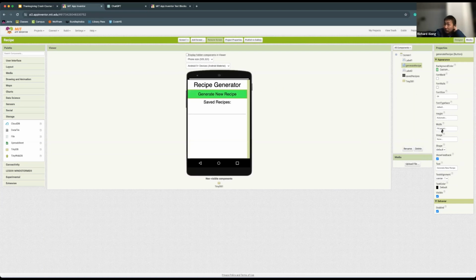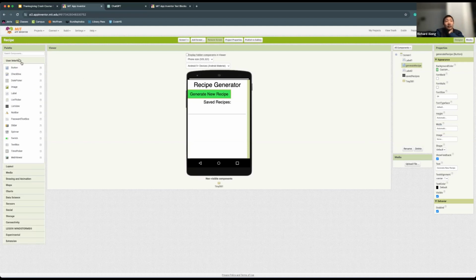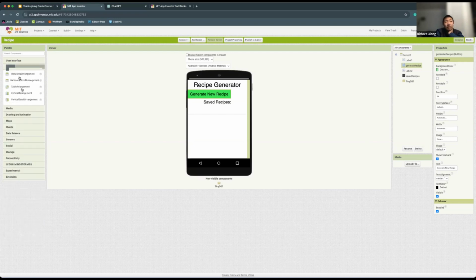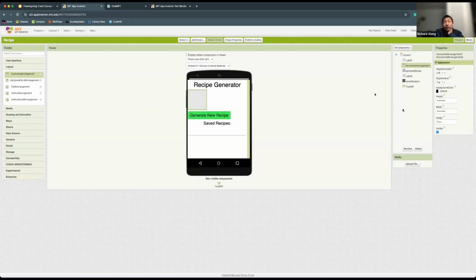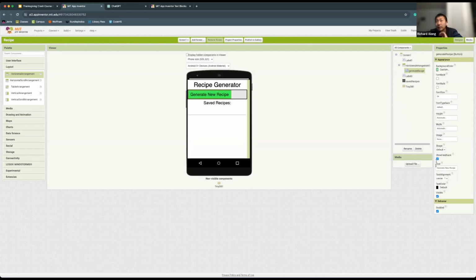And instead of having its full width, we can have it set to automatic and just have this be directly in the center. To do that, we're going to need the horizontal arrangements. Have this be instead full width. Have this button take, let's say, 80% of it.